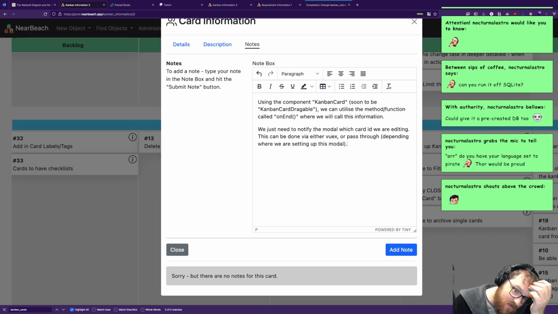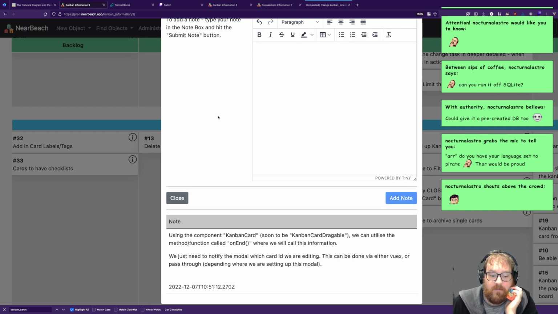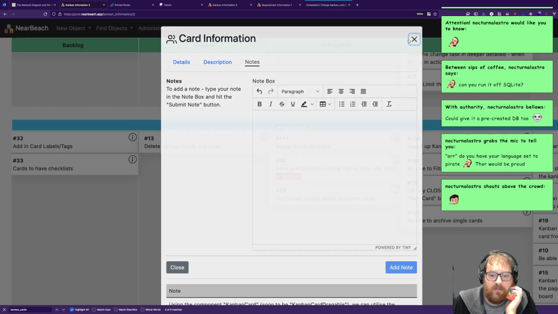All right, so we need to notify the modal which card ID we are editing. This can be done either via Vuex or pass through, depending on where we set up the modal. Yeah, all right, cool. I'm happy with this.